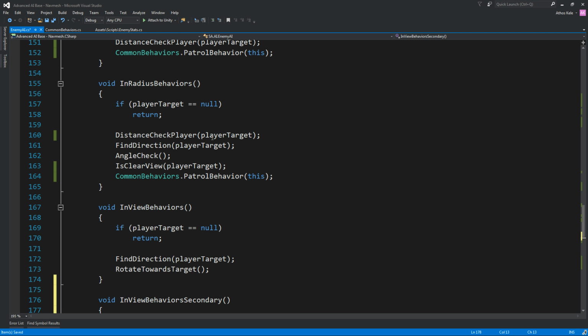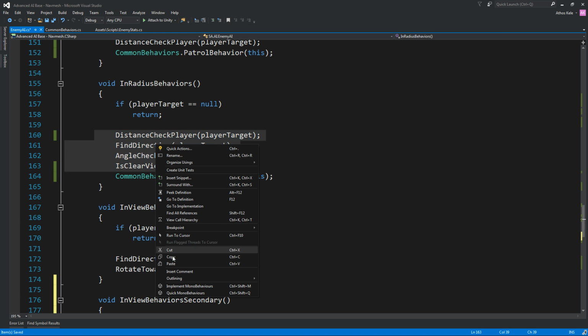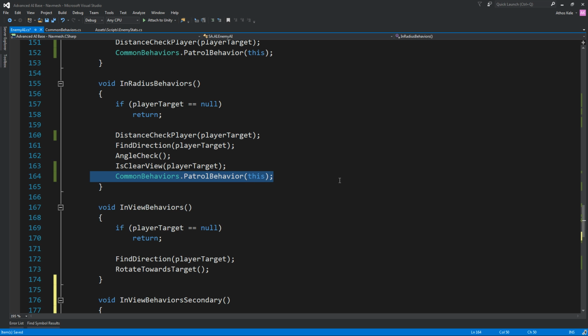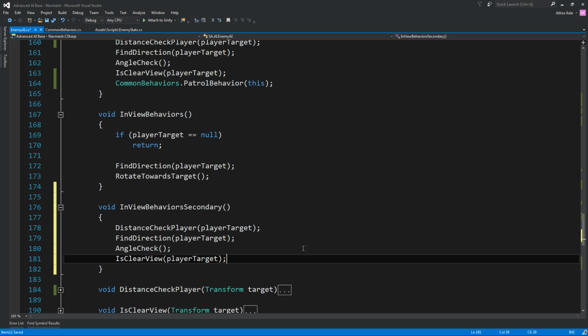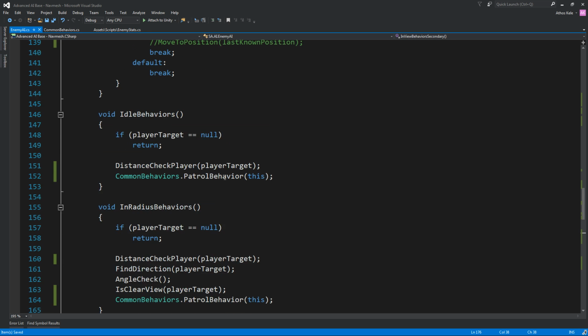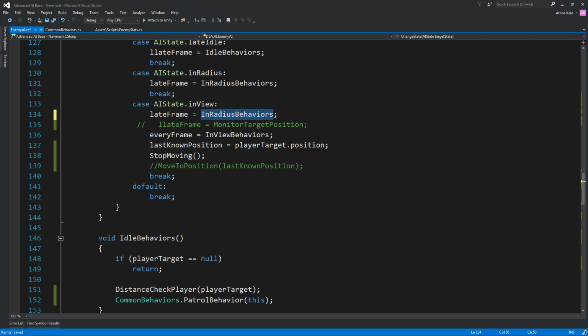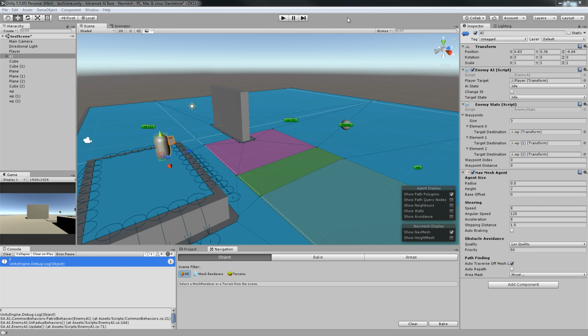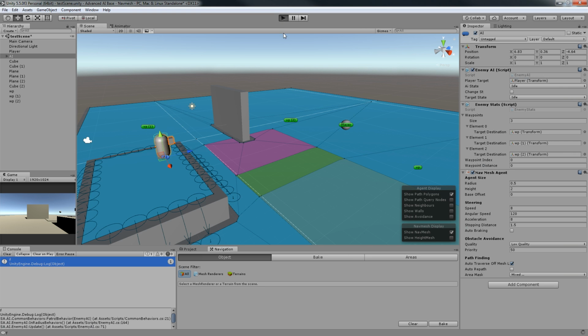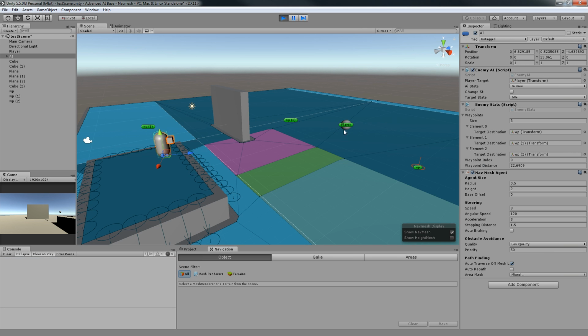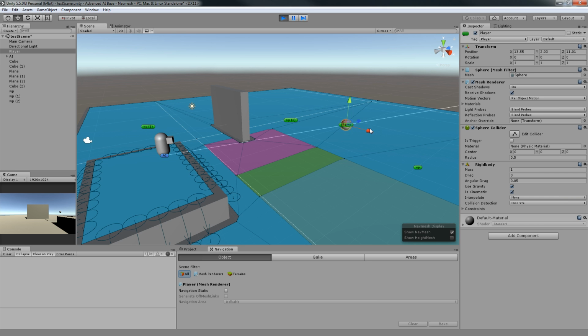and let's see what other stuff we need to do. Distance check, find direction, and angle check. Basically we want all of this instead of the patrol behavior. We're going to take this, and on the late frame we're just going to add this, and we're going to get back all the settings we had previously.